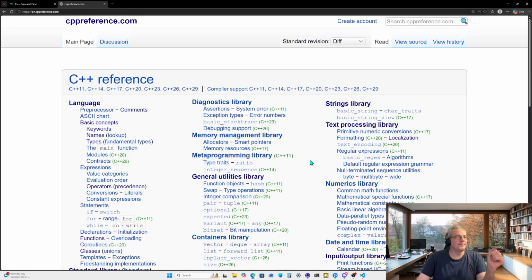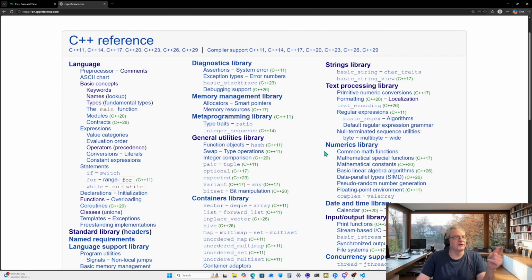Time library, where is it at? Diagnostic library, string, text, memory management, meta programming, general utilities. Look at all these. These are the standard libraries. These are the libraries that were built back when C++ was probably new. There may be some of it that's new. Like meta programming didn't come out until 11, as you can see right there.